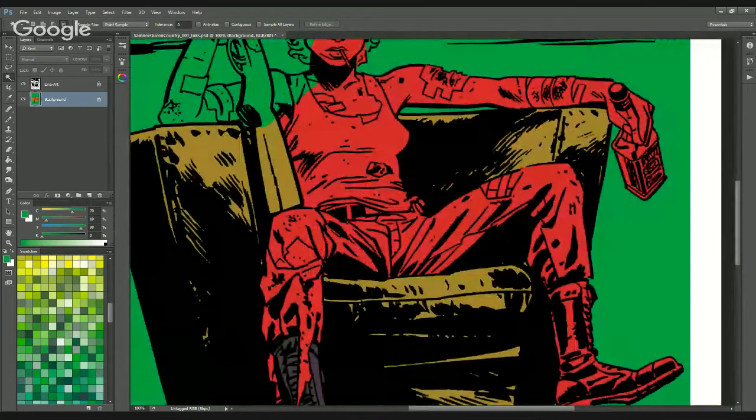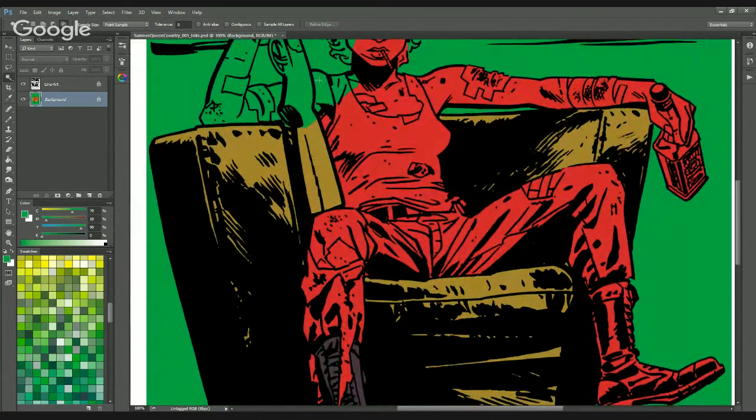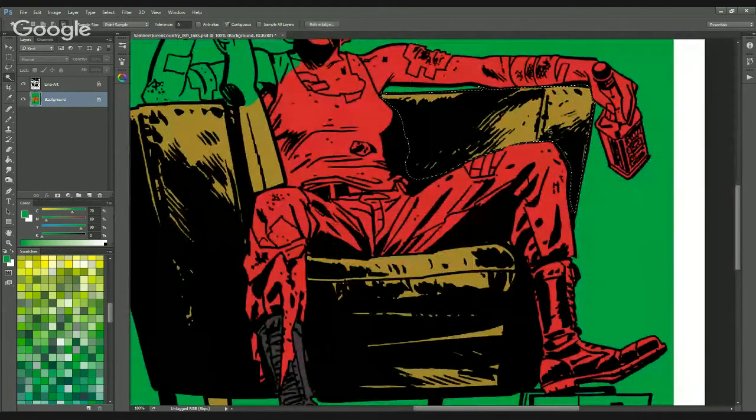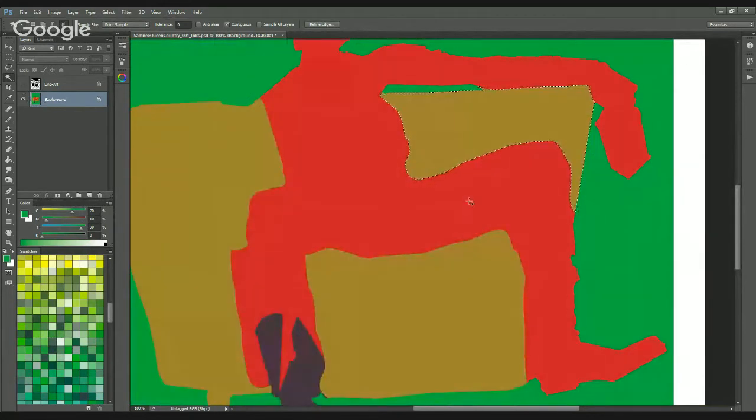Contiguous means whether areas are connected, basically. So if I have the magic wand tool selected, and if contiguous is turned on, and I click on this area of yellow, it's only going to be the yellow that is off on its own over here. There are no connecting yellow pixels to connect all these yellow regions.